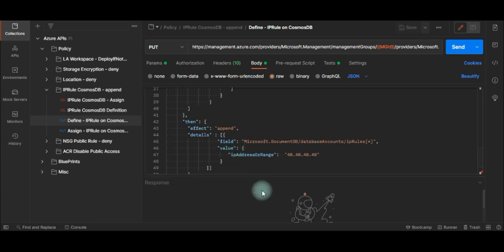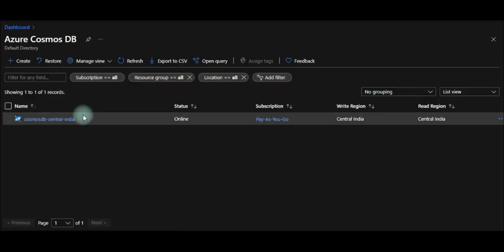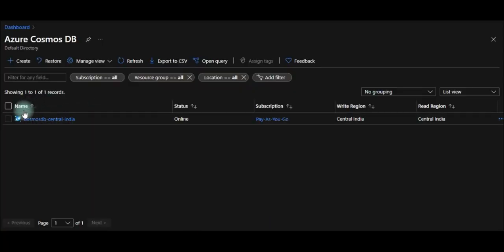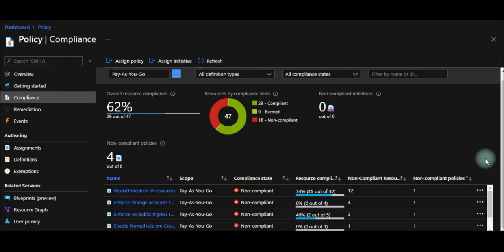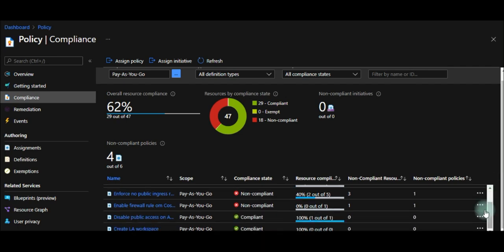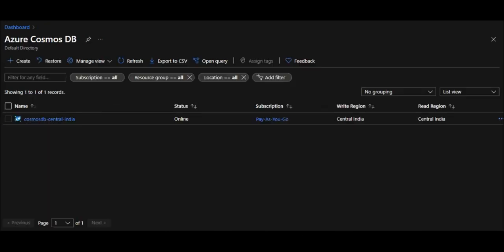So now let's go ahead and create a Cosmos DB. Since the policy will not take any effect on the existing resource, it will though highlight it as non-compliant. So if I go to the policy, you will see it will say that there is one resource which is not compliant, right? This is a firewall rule on Cosmos DB, and it will say one is non-compliant, but we can't remediate it using this policy. Okay, so I'll just go ahead and create a new Cosmos DB account.